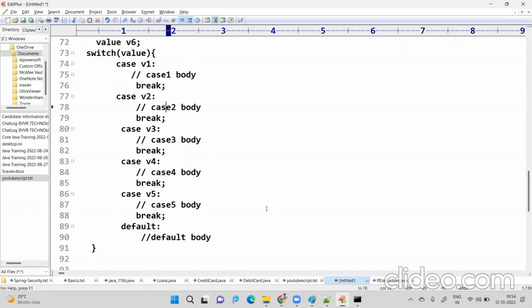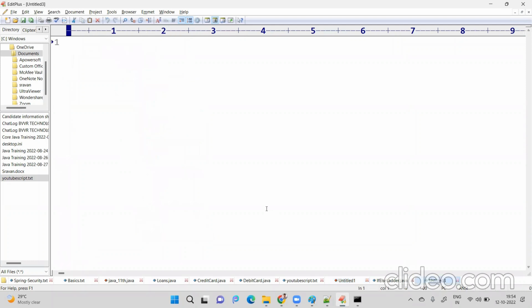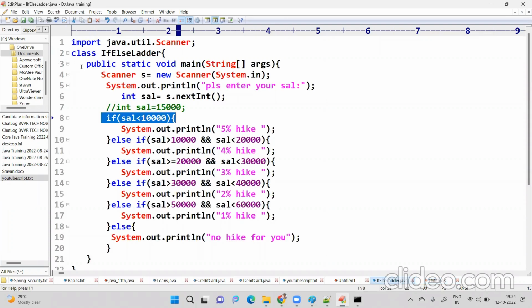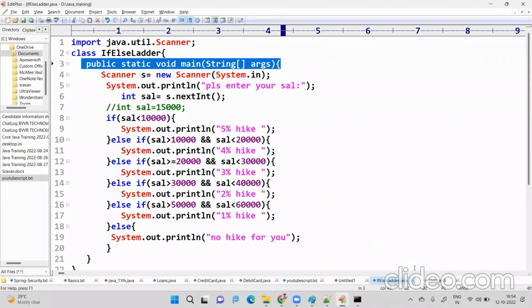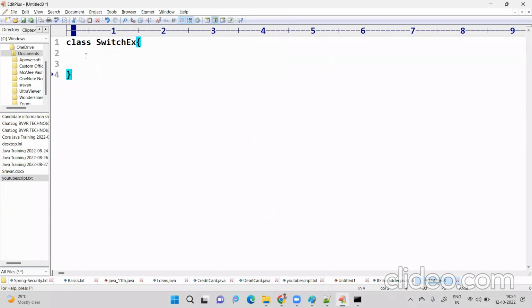Okay, let's see one example. Again, come back to here. Switch example. Class SwitchExample. Again, main method, copy this from here. Okay. Basically what this example is.